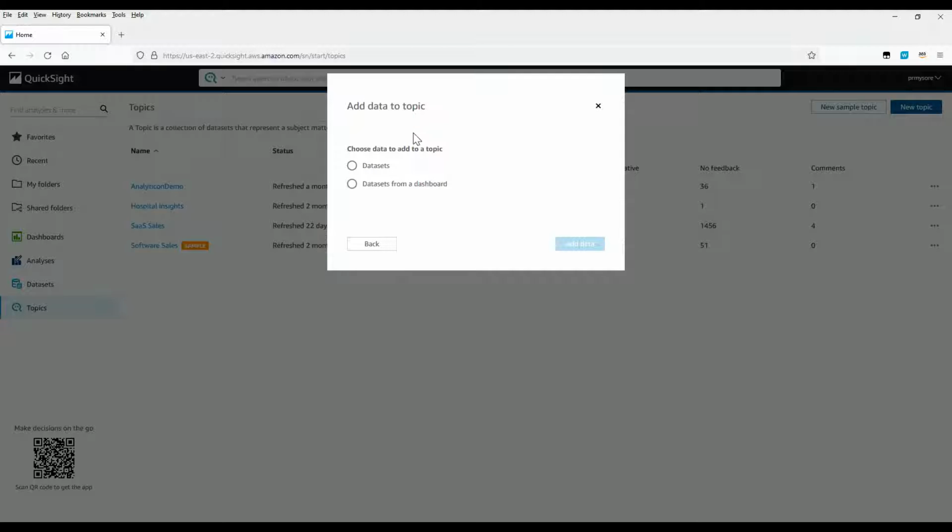So there are two ways to create a topic today. One, you can select your data set. Two, you can select the data sets that, when you select this option, will be imported from a QuickSight dashboard. A lot of you might already have a QuickSight dashboard, and you may just want to bring in those data sets.